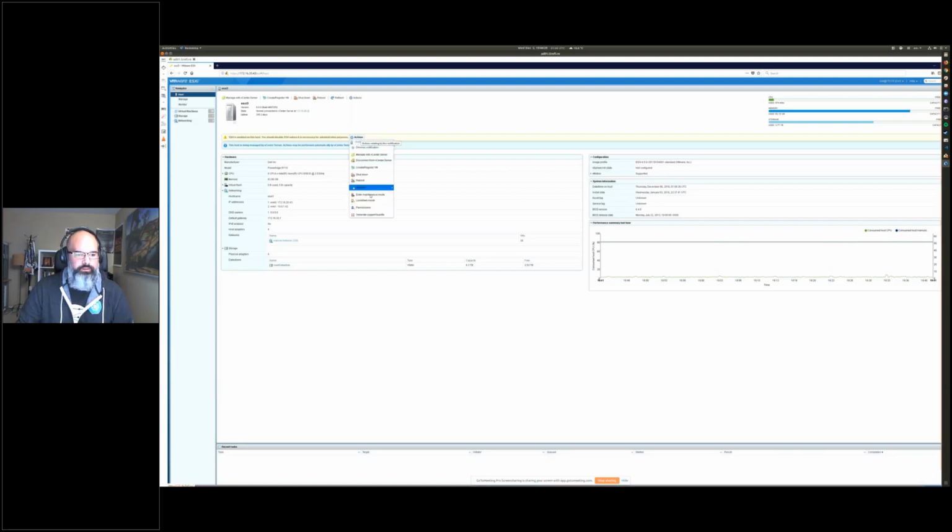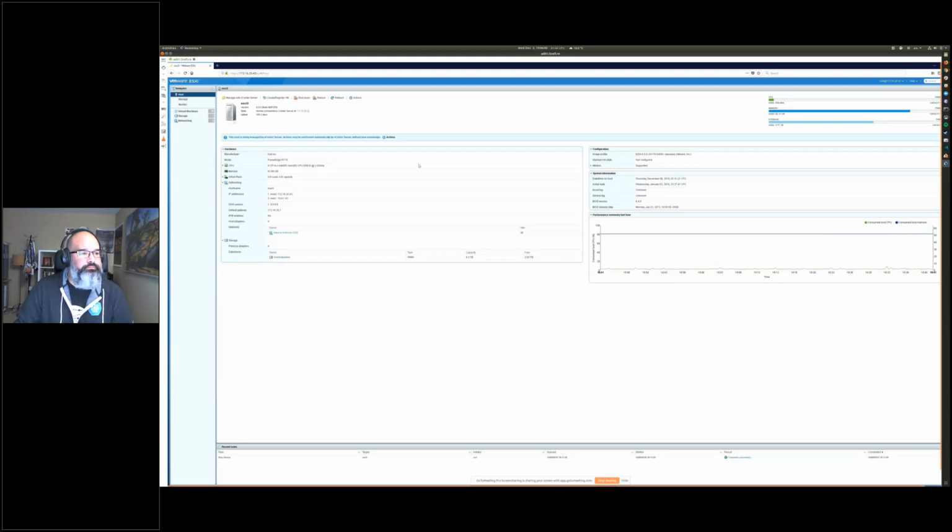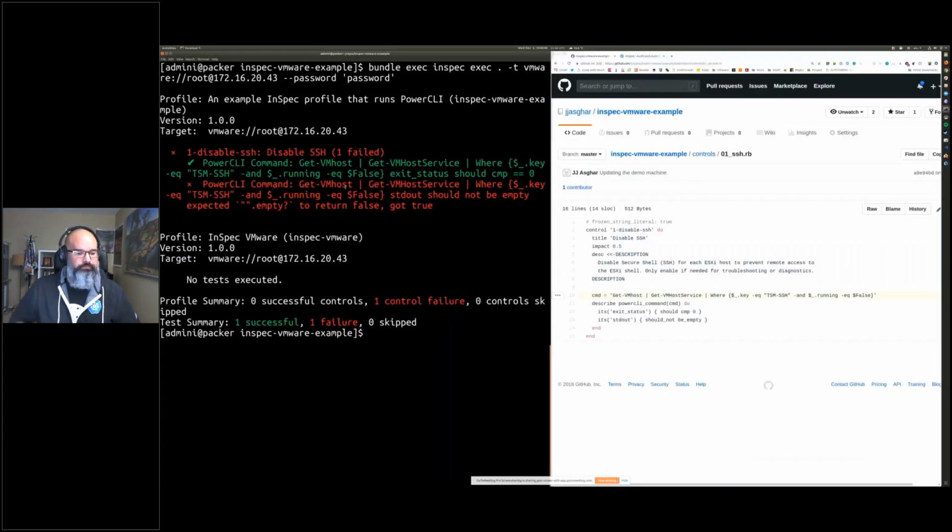If I can click on my things. So I will go ahead and disable SSH. As you can see now, it's gone. And I will run it again. And it only takes a couple moments.